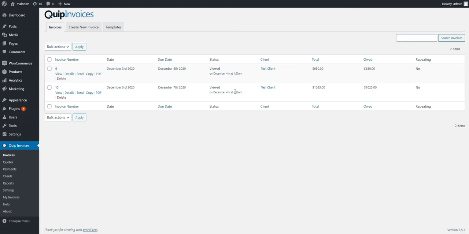It's as easy as that to get invoices set up, created, sent to your client, and paid. Super easy, free plugin that adds invoices to WordPress sites.